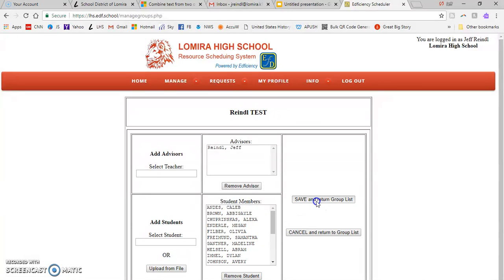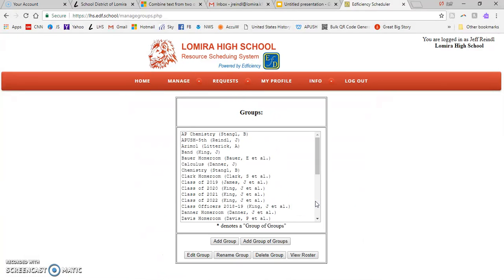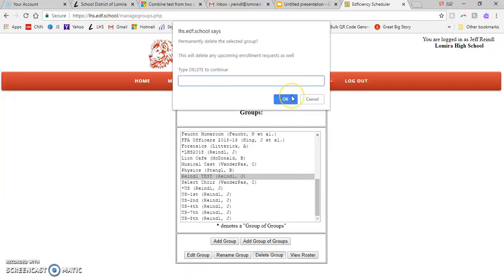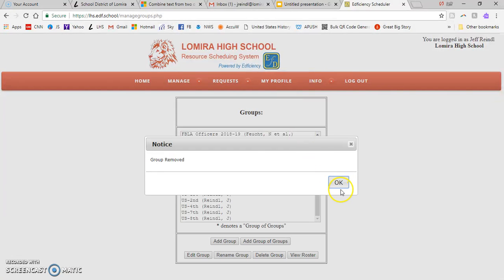Now you can save that listing of kids as a group. So now my test group is here in this list. And I believe there it is, Rindle Test. Now I don't want that out there for the world, so I'm going to delete that group. There it goes. It's gone. They want to make sure that you don't make a mistake and delete something valuable, so they make you type the word delete just to be sure.